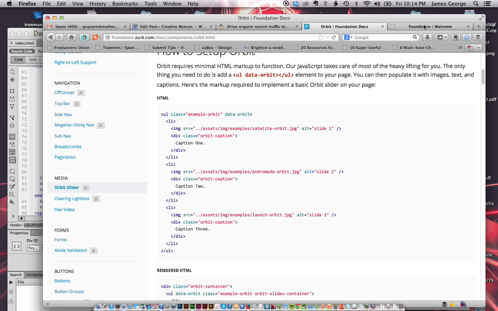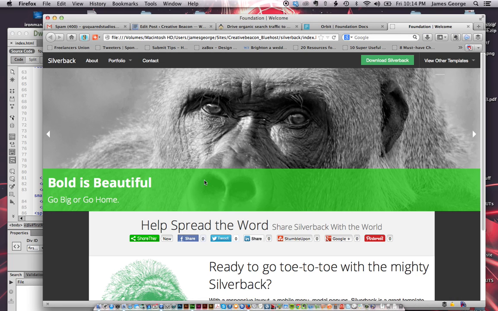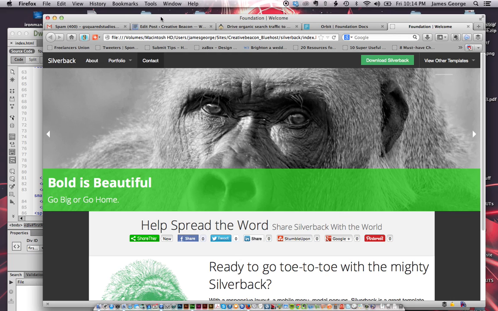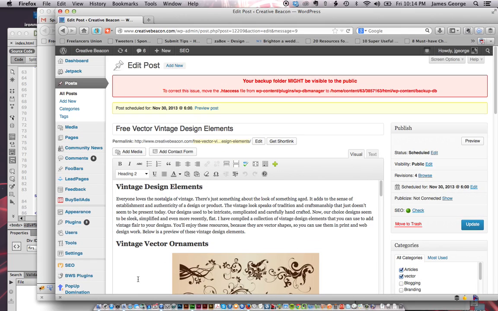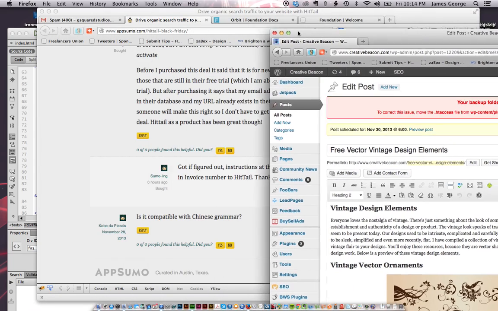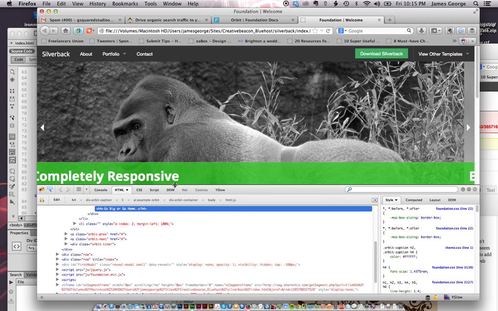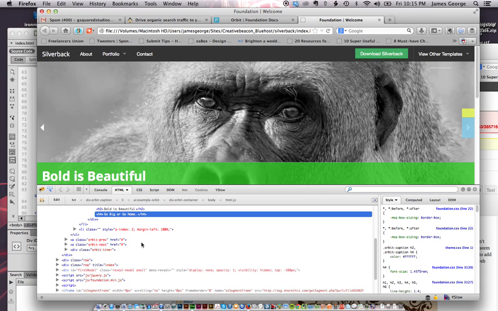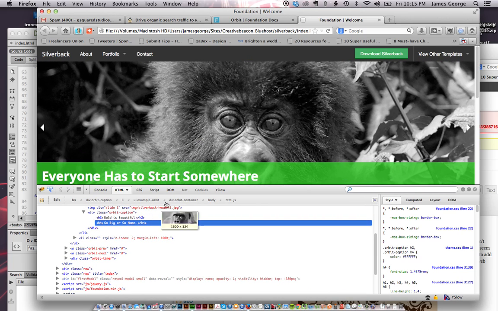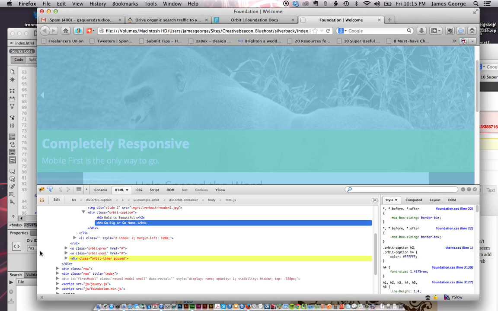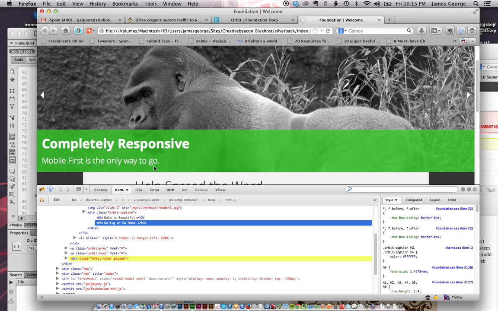But I'll show you in the slider that I created for Silverback. You could see here, I believe this is an H2 tag, and I'll just inspect it and I'll show you. An H2 tag and then an H4. But you could easily change this to a P tag if you wanted to. It just depends on what kind of HTML you want to place here.